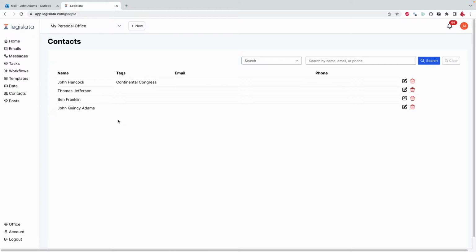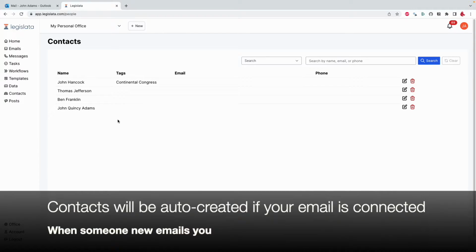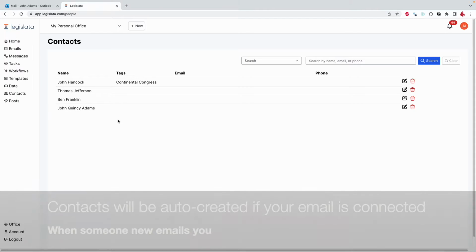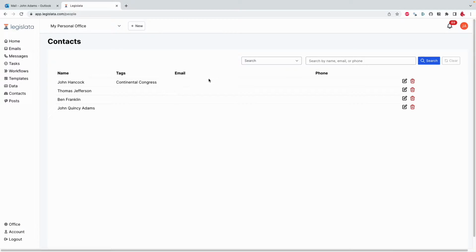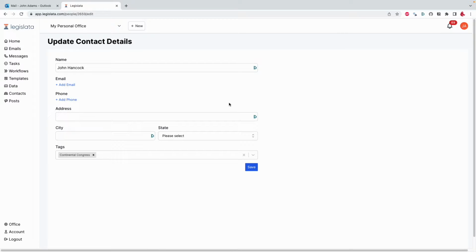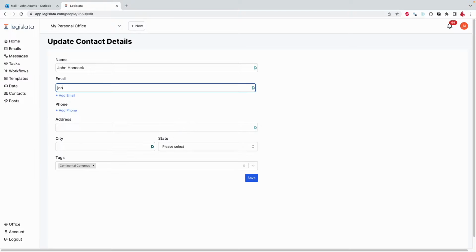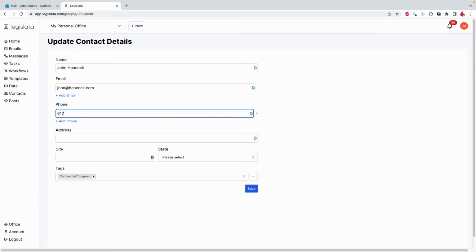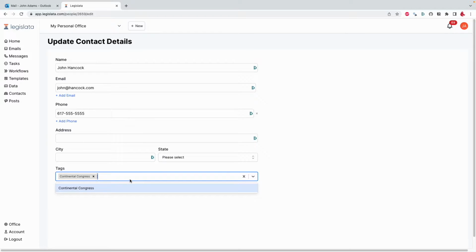As we spoke about in the video about emails, if you connect your email to Legislata, the app will automatically create a contact for you whenever someone emails you. You can then go in and edit it, tag it, or add an email or a phone number to that. So let's say that we wanted to add an email to John Hancock. John@hancock.com, and we could save that. We could give a phone number, 617-555-5555. We could have an address, and then we can also tag him with a tag.